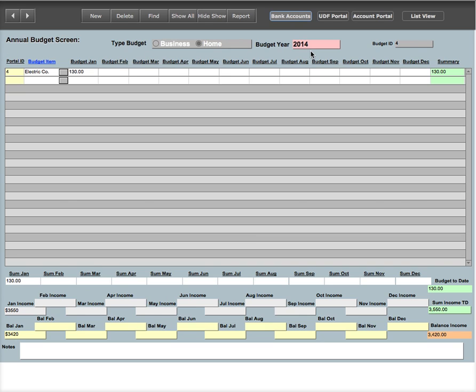What we're going to do here is see that the basic screen has a portal, and there is a radio button where you can either pick business or home. Now you can have as many budgets as you want to. It depends on what you're actually budgeting for.